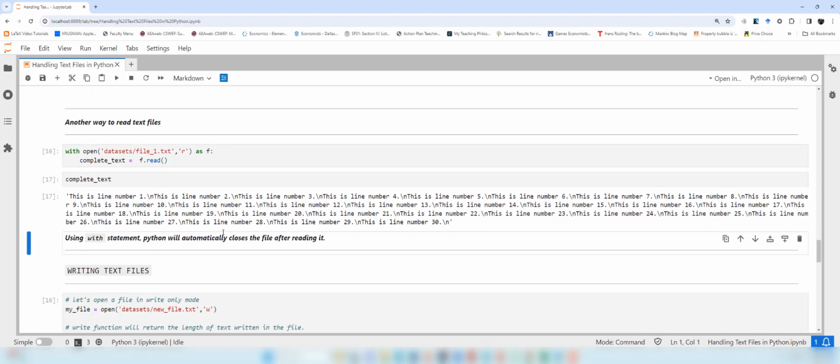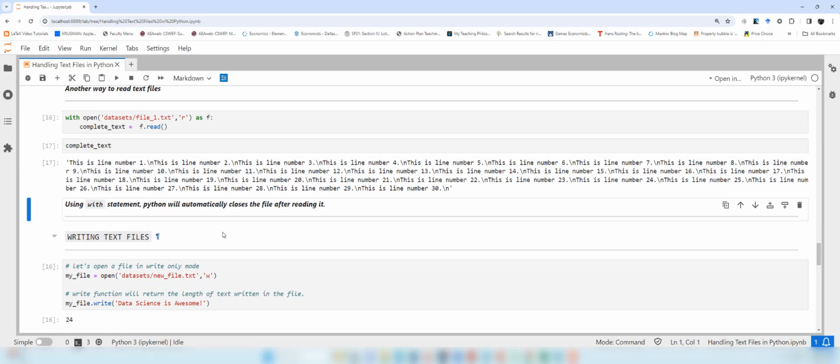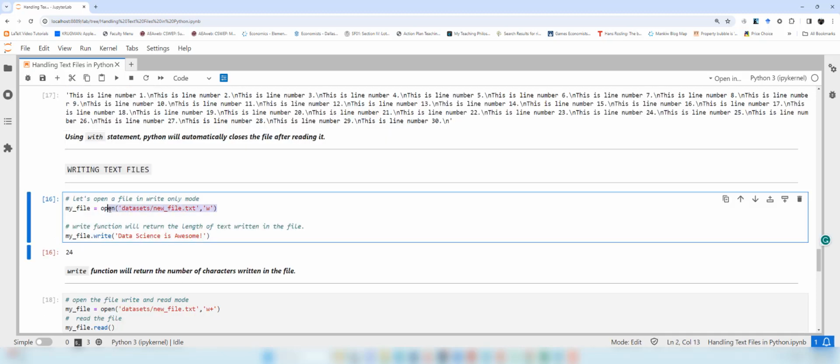Now we have done a lot of reading. It's time for writing content to a text file. Just like reading content from a text file, where the mode was r, that is read only, for writing we'll have to pass the w mode. So first of all, you open the file with the w mode, and then write the content that you want to write to this file. Then use the write function. Remember, we were using the read function earlier. Now we are using the write function.